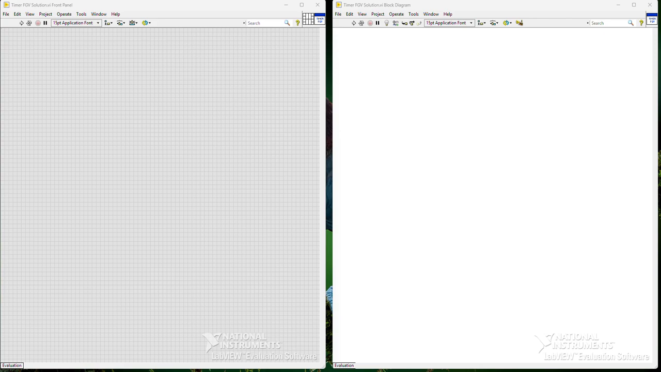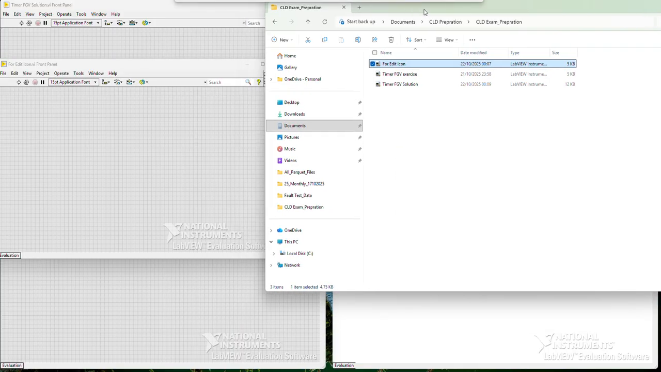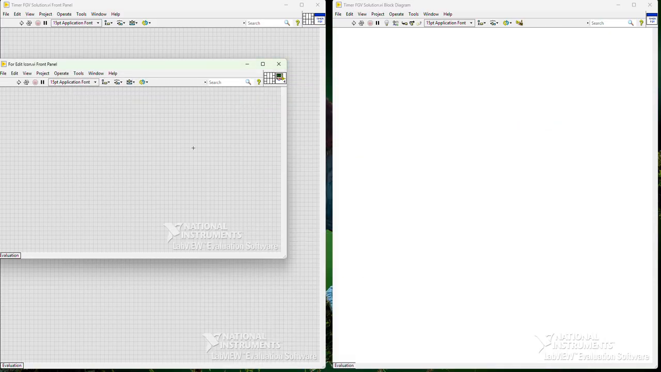So for that, I made another VI. This is the folder. In this folder, you have the exercise, the solution, and the edit icon. The solution one is what we are doing right now. In this one, we are going to give the complete solution for how to run the timer properly. Then after that, for the edit icon, I just explain how we can quickly edit the icon. That one is also mandatory.